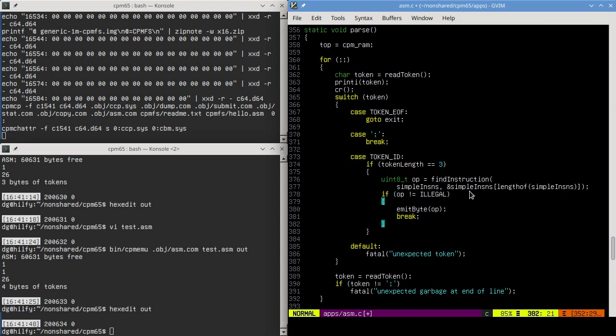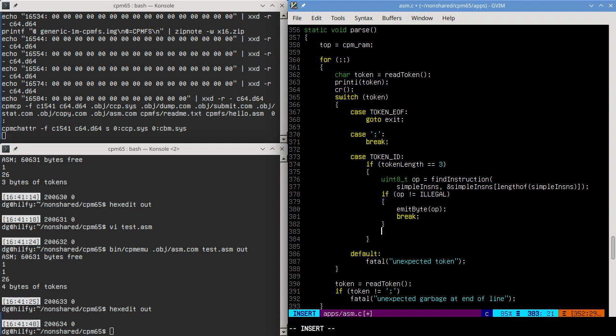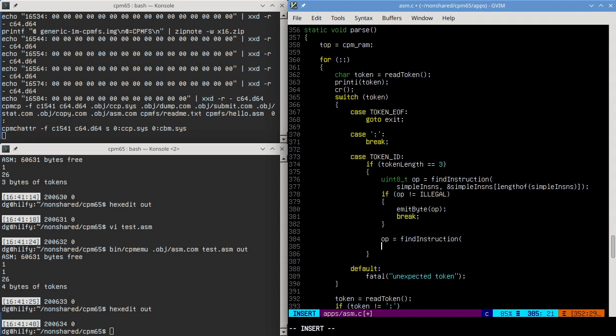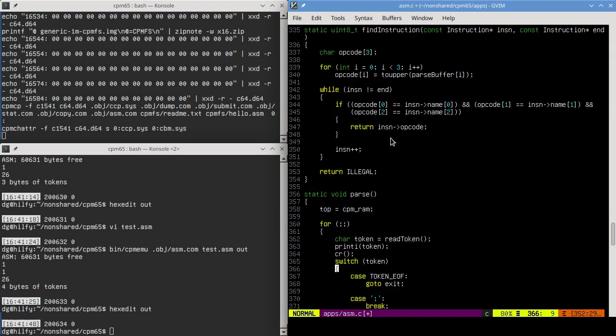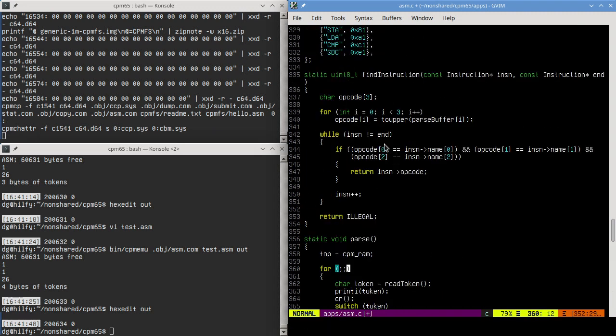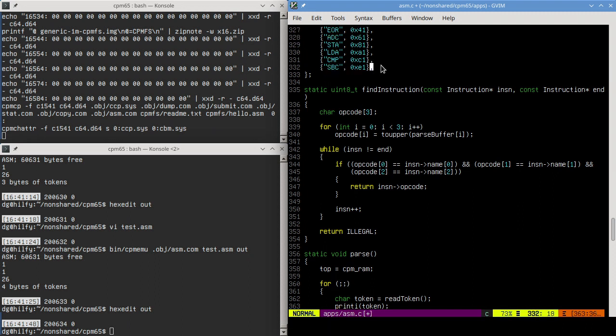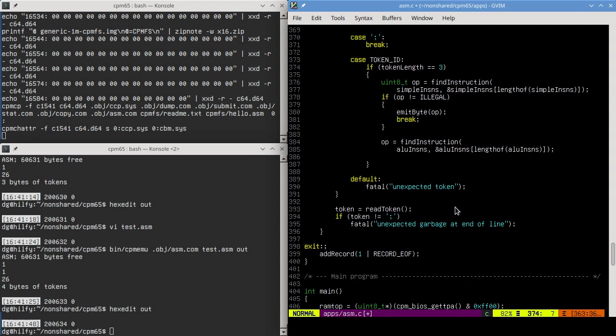Okay, so if it's not a simple instruction, and one thing to think carefully about. So I'm passing in the start and end of the table here. The extra code needed for passing in the end of the table and doing the comparison here, it may actually be faster and smaller to waste an entry at the bottom as a terminator. So, you know, if the first character of the opcode is 0, then just give up. We'll look at that later.